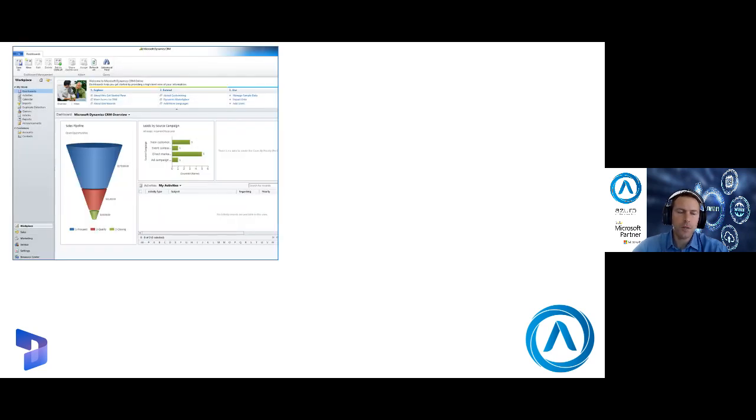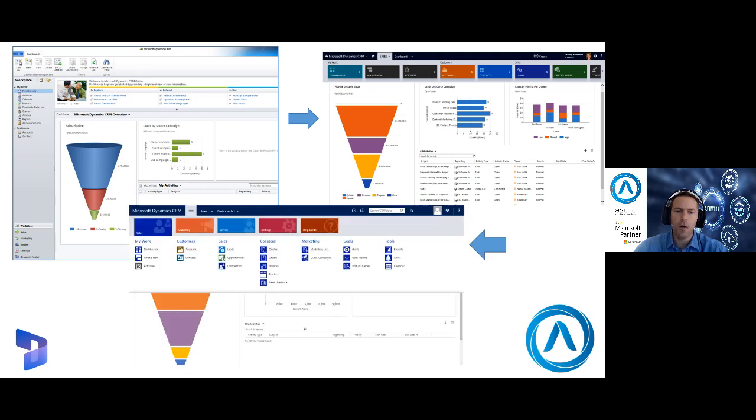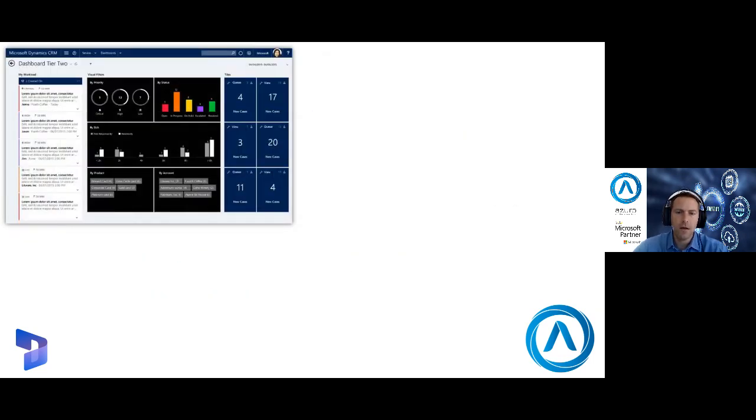CRM 2011, which included for the first time the interactive charts and dashboards. You'll notice this version also included the familiar 2007 Office ribbon. CRM 2013 with the new user interface, which really minimized unnecessary navigation, maximized the screen real estate. This interface was largely carried over onto CRM 2015 as well as CRM 2016.